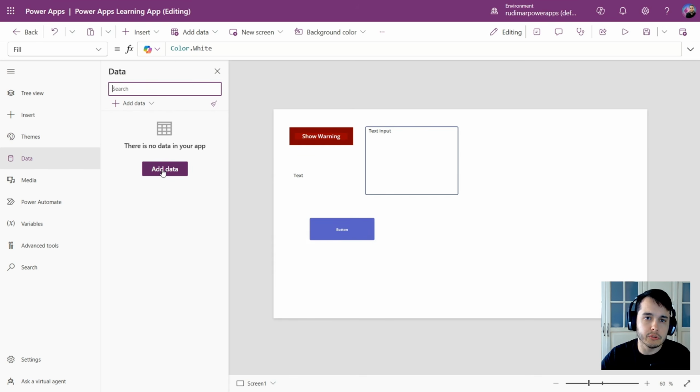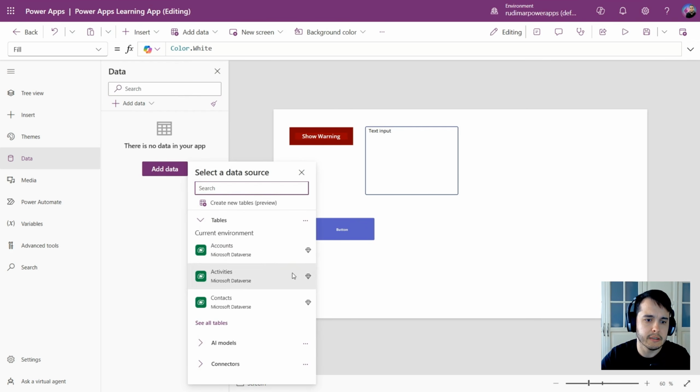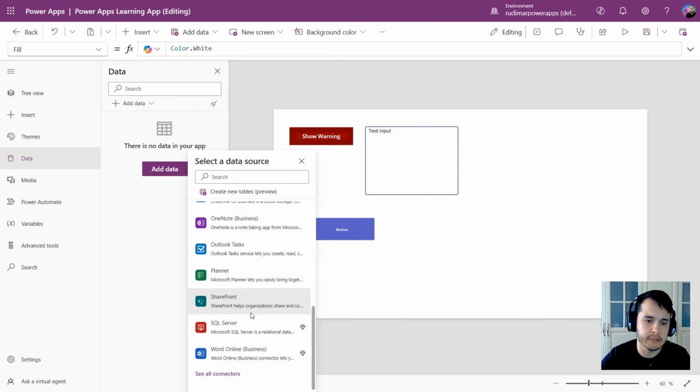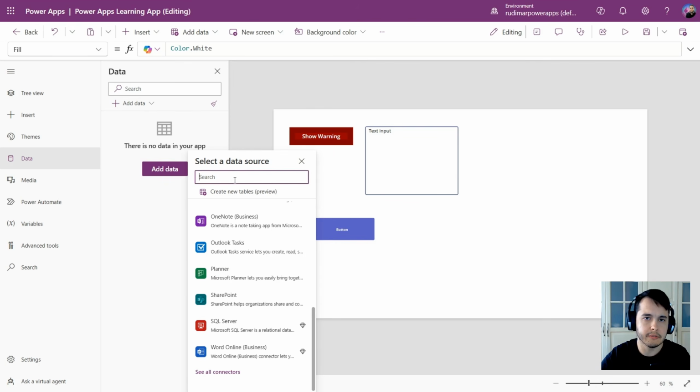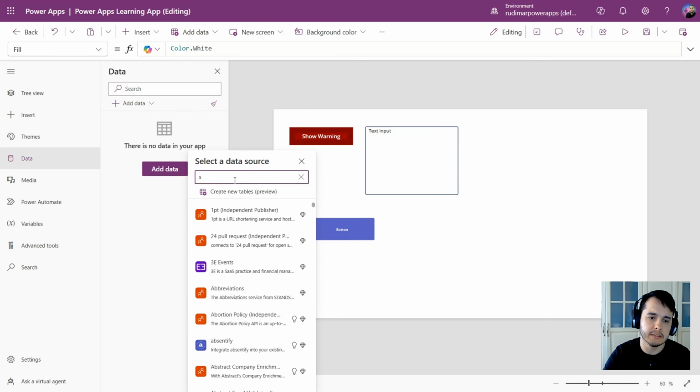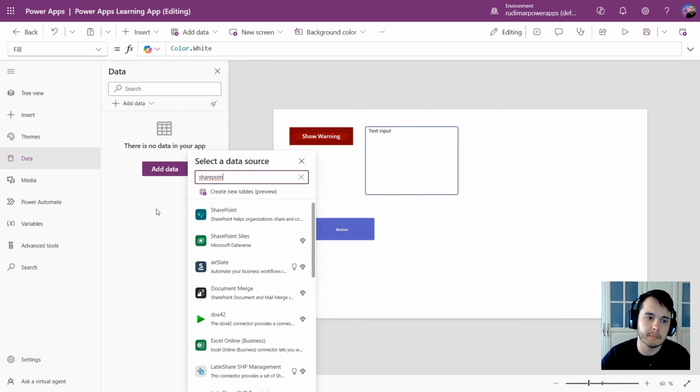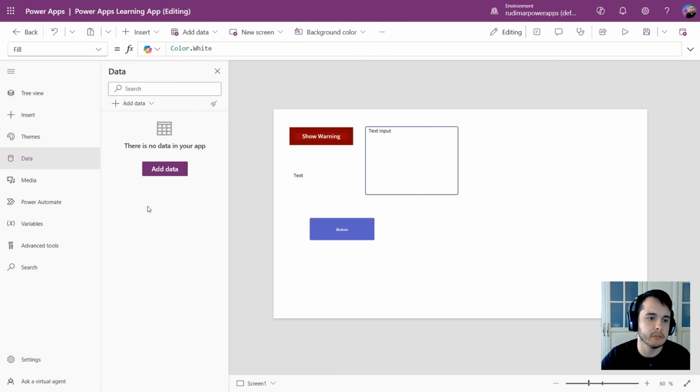The next option is the data. Here is where I'm going to connect to the several connectors that the platform has. Once we are going to add data or connect to some services, we are going to go here, and here we can find all the connectors. For example, in future lessons, we are going to find SharePoint here and connect to a SharePoint list. We are going to come here later in the future.